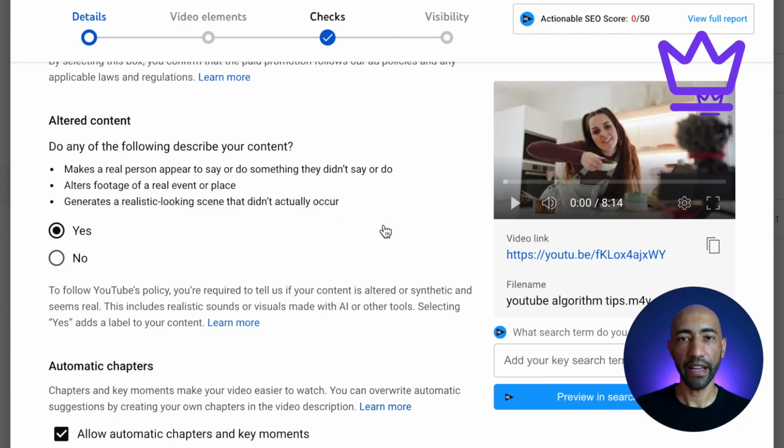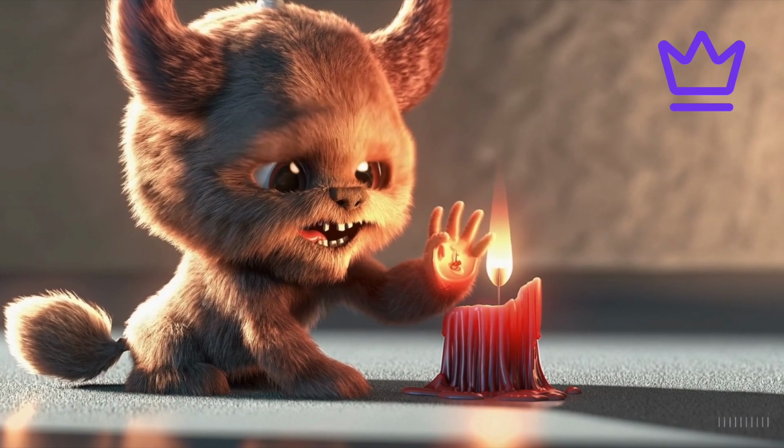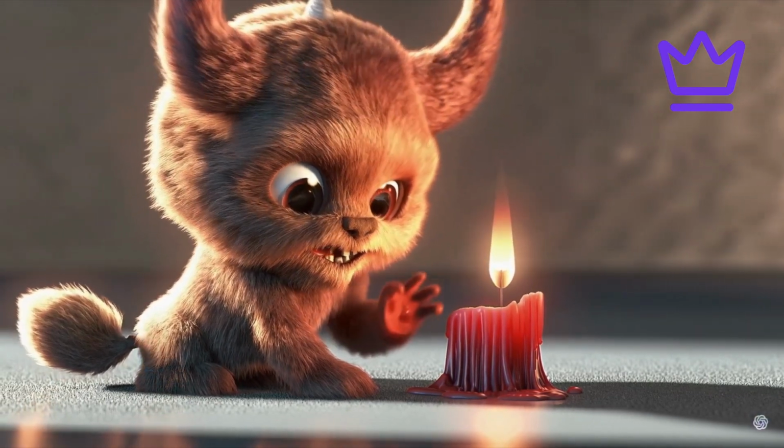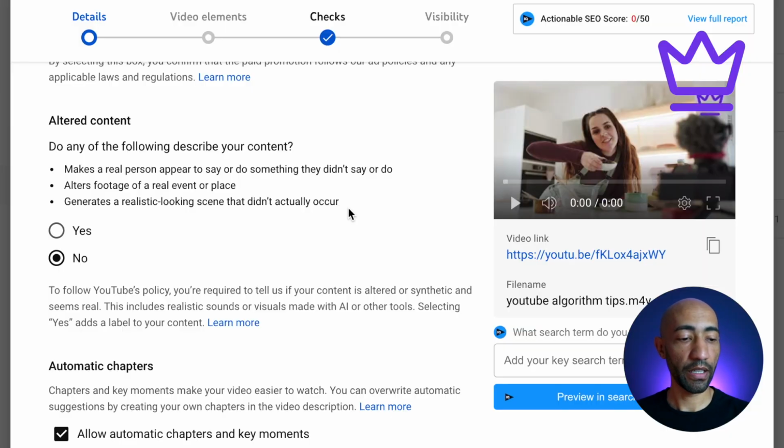So if you have any AI content that, for example, is a cartoon or an animated character inside of your video, you wouldn't need to disclose that as altered content because it doesn't really fall into any of these three guidelines. And just to stress it one more time, both your COPPA settings and your altered content settings are legal compliance issues.